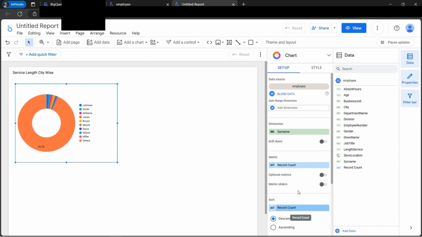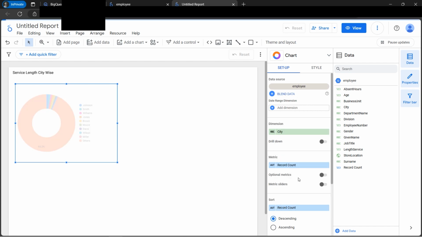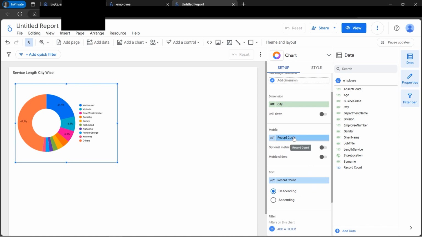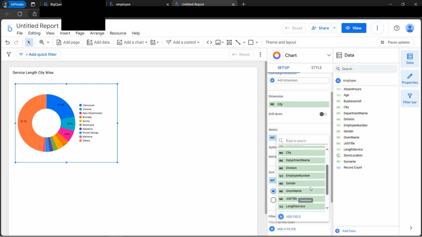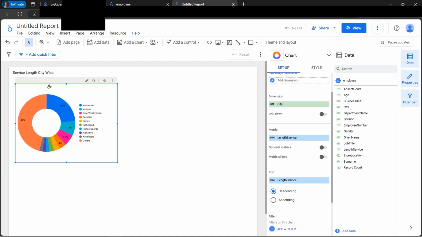Next we need to put the dimension and the metric, right? So let's browse the dimension. Let's select it as city, and here in the metric let's select something called service length. Service length is here, so it looks good to us. It is something like city-wise service length.